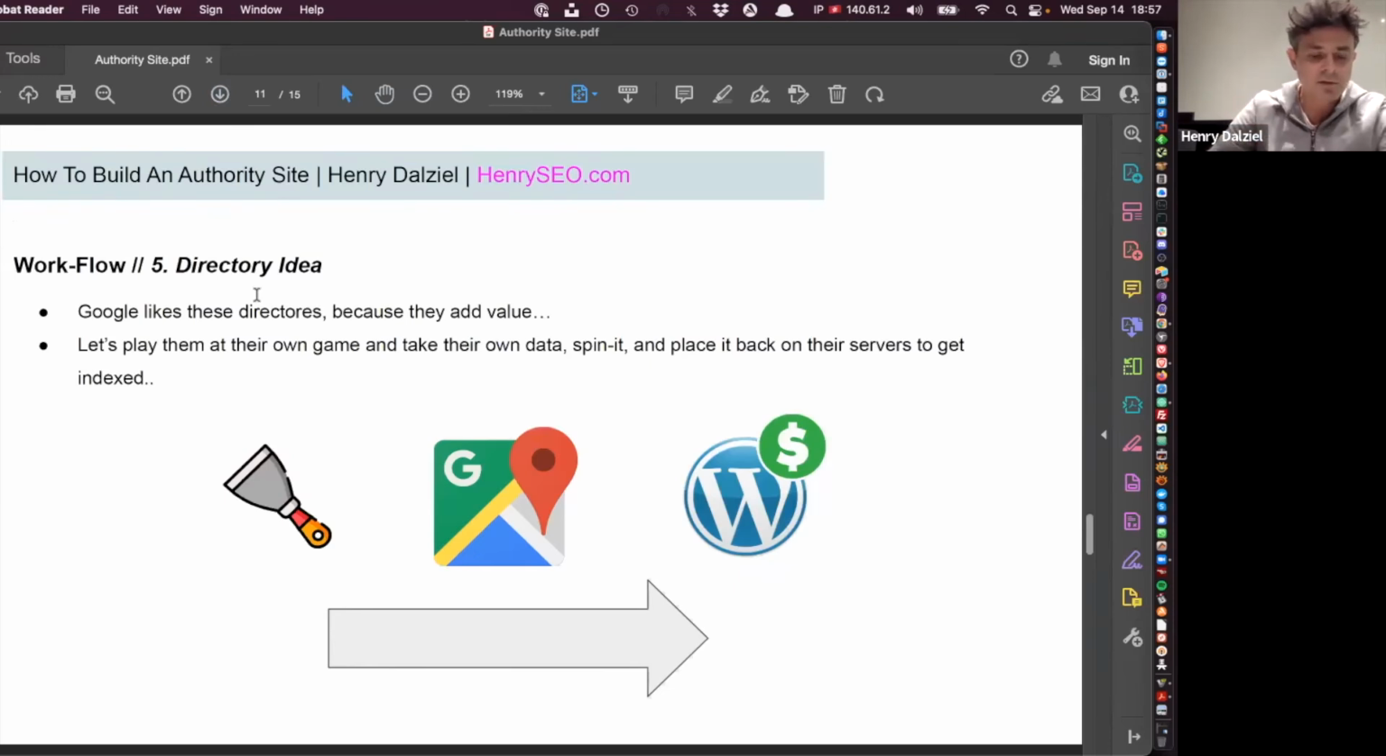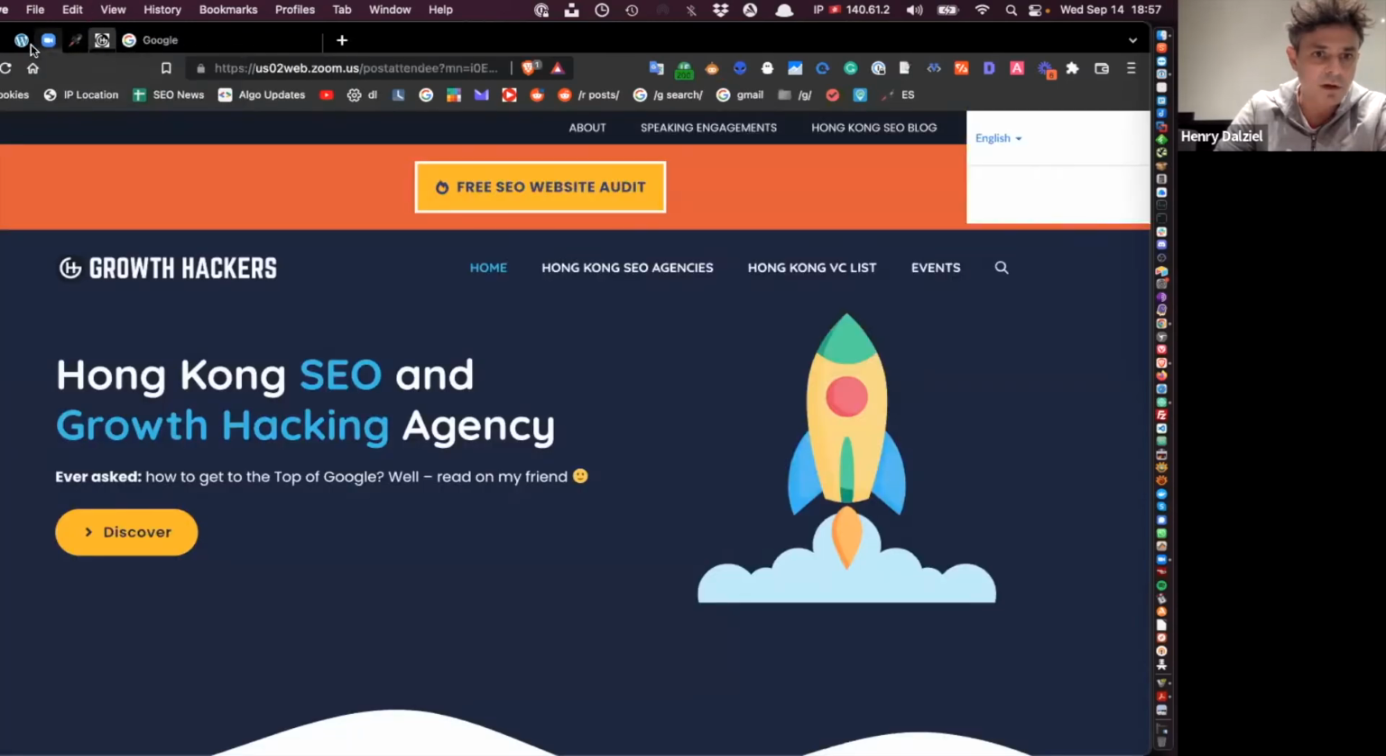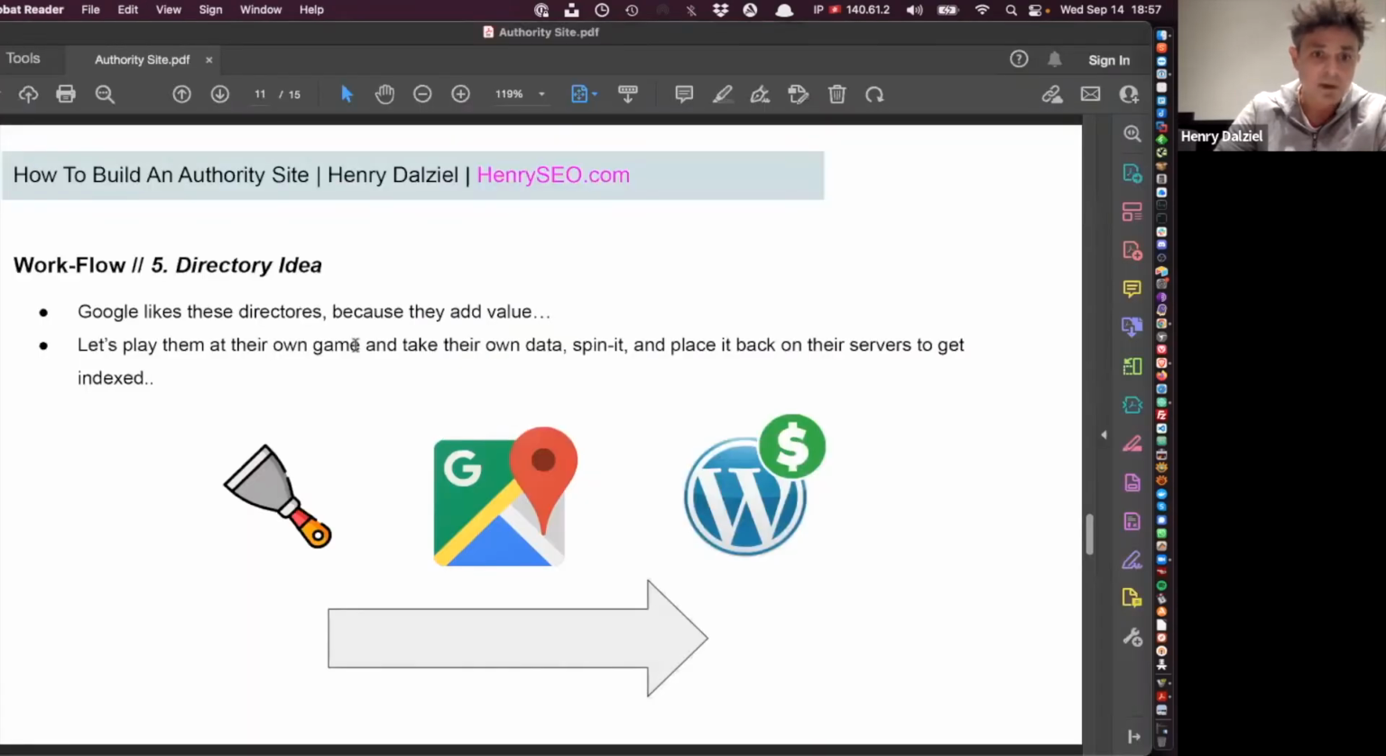As I've demonstrated, I'm right at the top for the keywords which I've gone after. This is what I did. Google likes directories because, in my opinion, they add value, right? So what we can do is play Google at their own game. We can take data from Google, improve it, spin it, and put it back on Google. Let me show you what I mean.